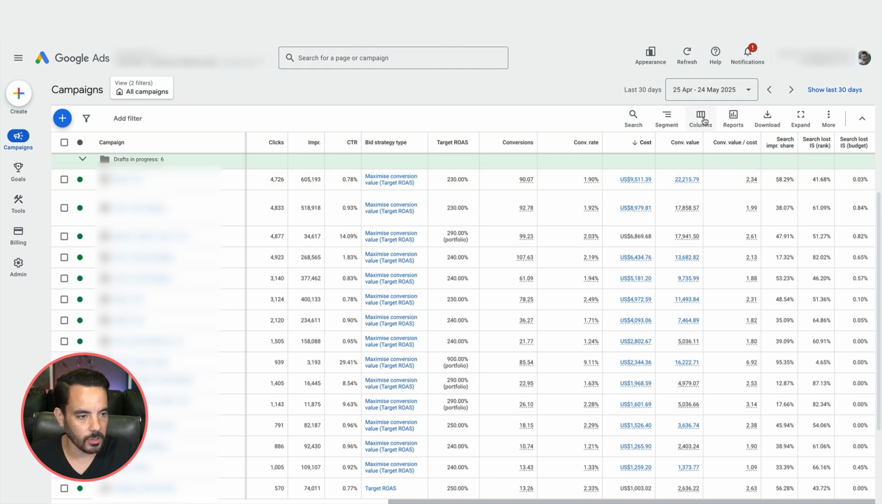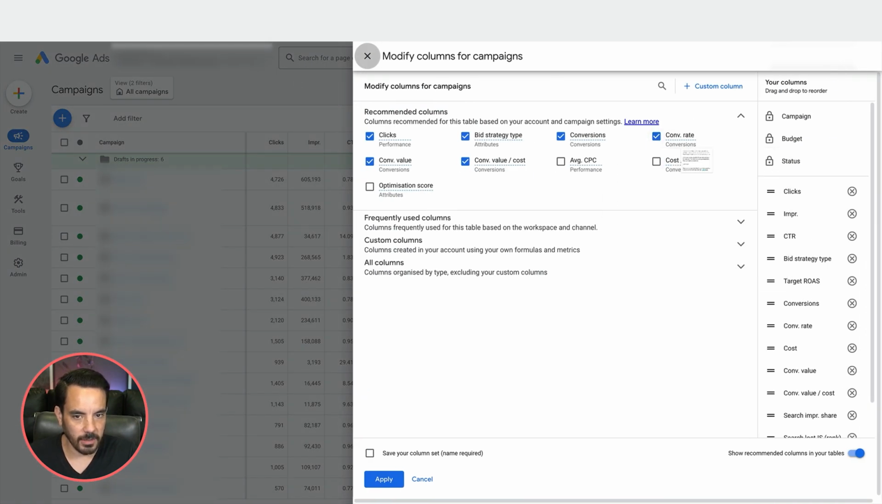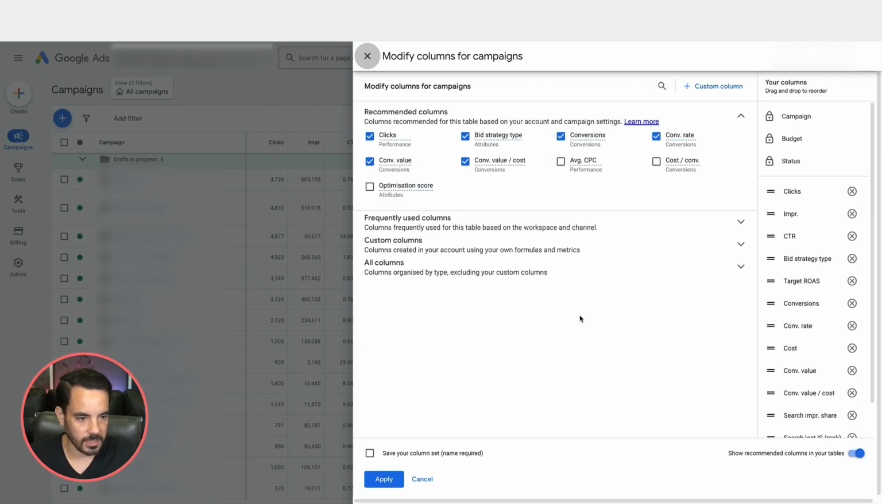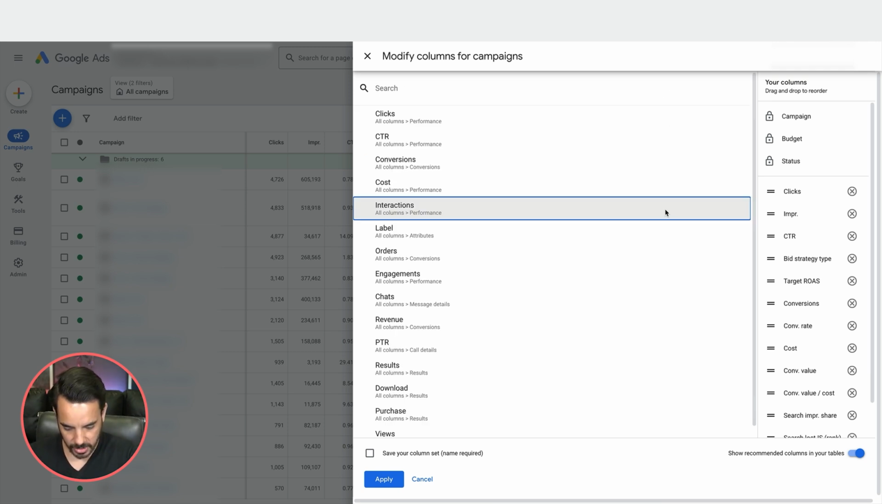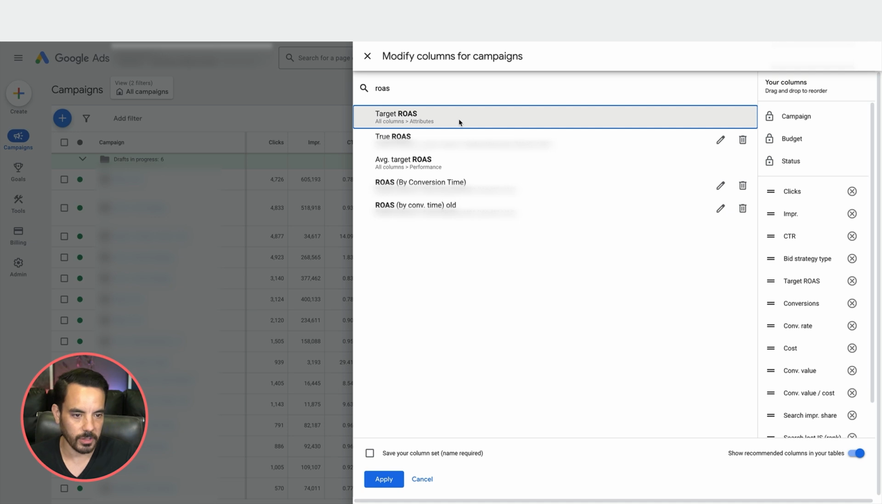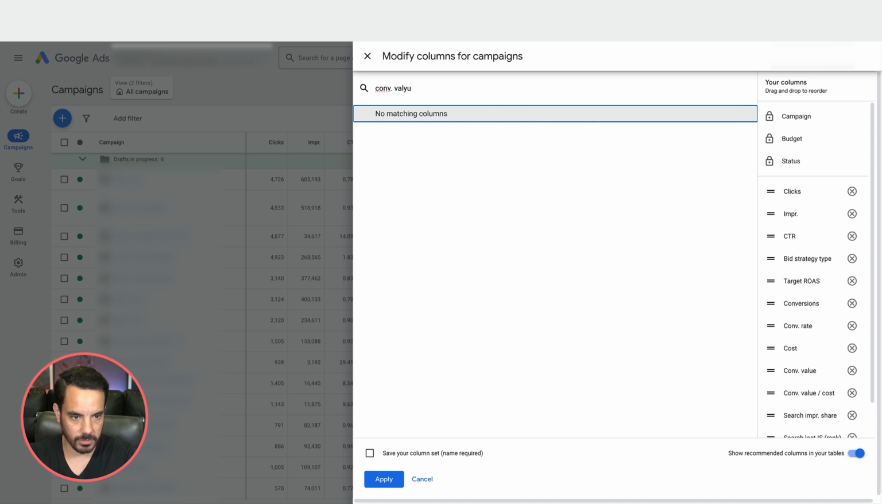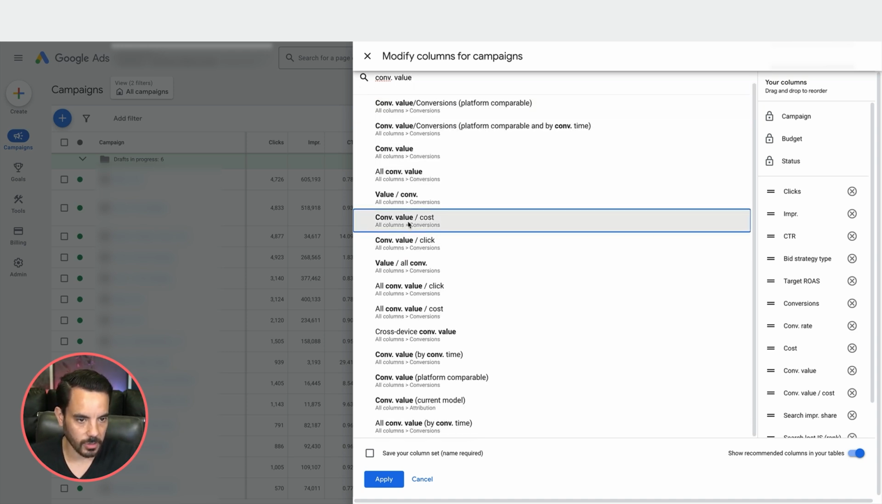To add the right columns, you just want to come here to columns, modify columns, and then for each of the columns I listed here, you can find it in this space. You can search up here. ROAS won't actually be called ROAS, so if you search for ROAS, you probably won't find it, or you'll find target ROAS, but that's not what you're looking for. For ROAS, you want conv value divided by cost. That's your ROAS column there.